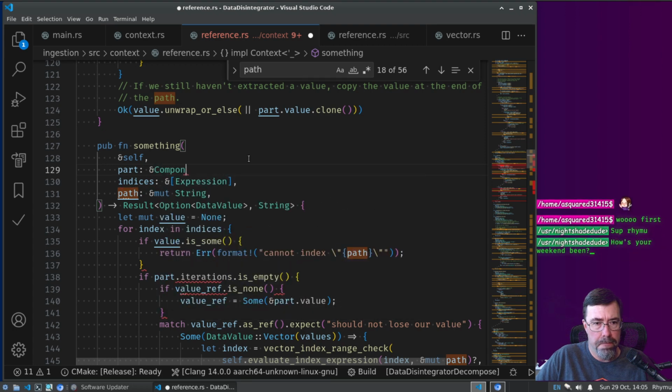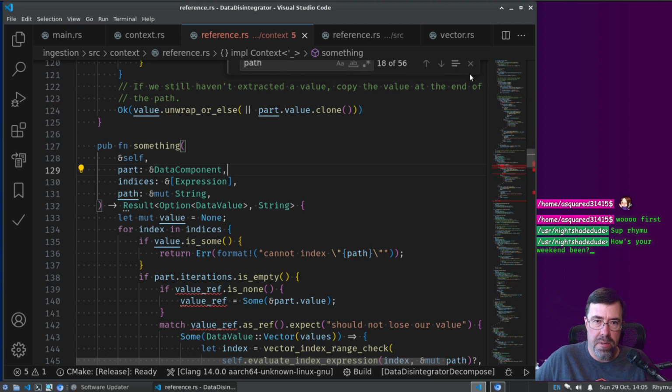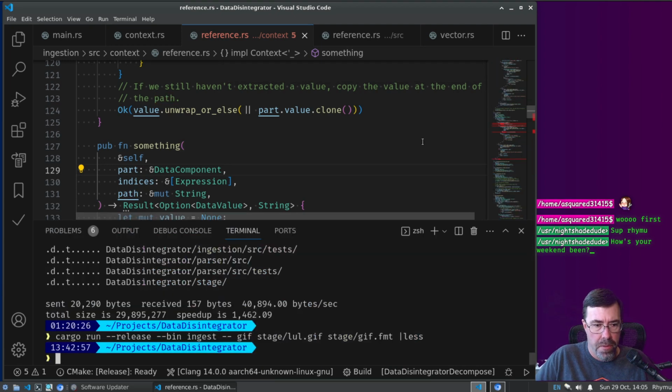Component, right? Data component. Hey there, Nightshade dude. My weekend's been busy, but that's self-inflicted busyness. I don't know if you're here to see it, but I got this working.